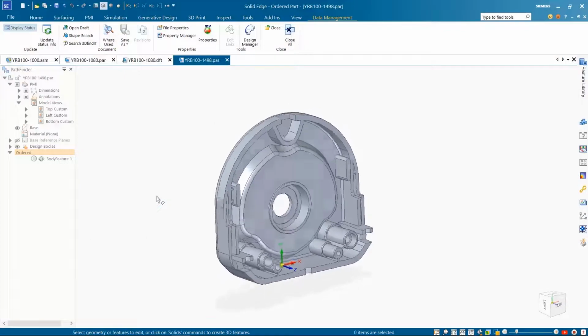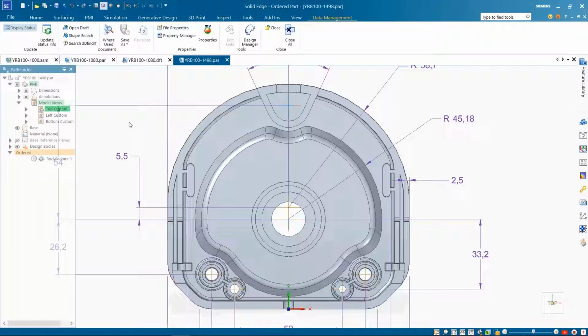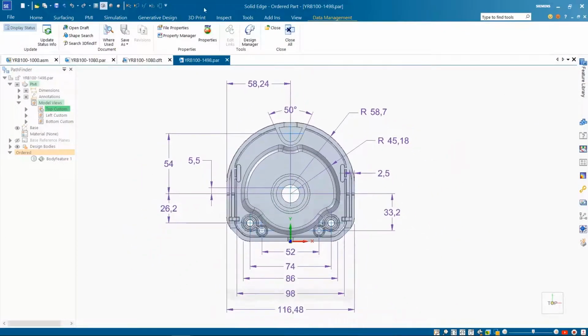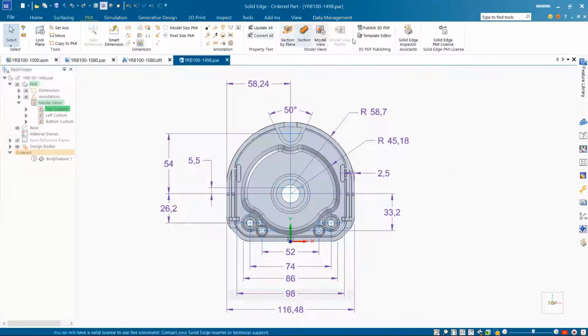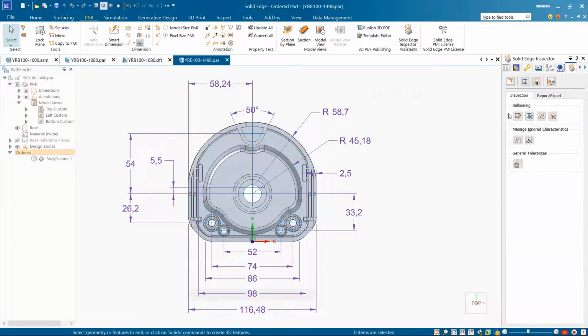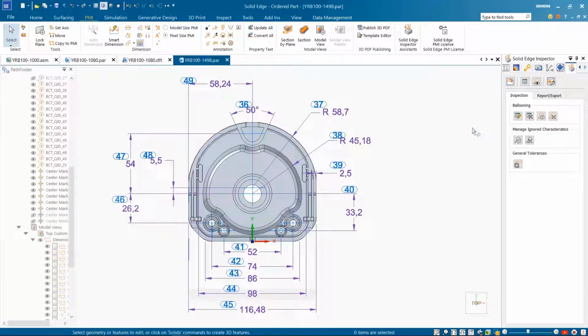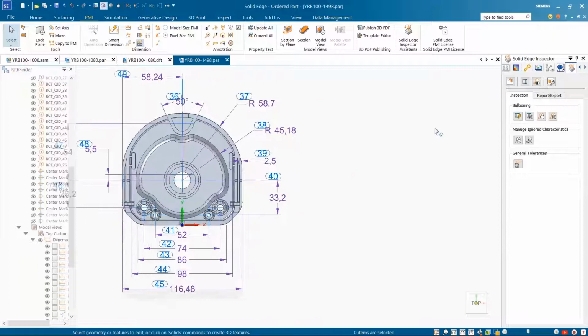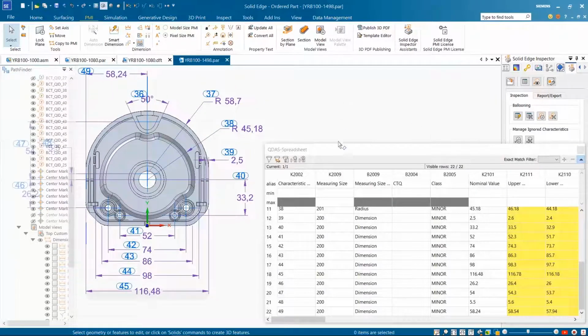Solid Edge Inspector also fully supports a model-based inspection process. This means it works seamlessly on the 3D model in an MBD workflow. Just like we saw for the 2D drawing, it's possible to create and edit balloons and generate a report on a 3D model using the PMI dimensions and annotation. Solid Edge Inspector, providing a competitive edge by streamlining the quality and inspection planning process.